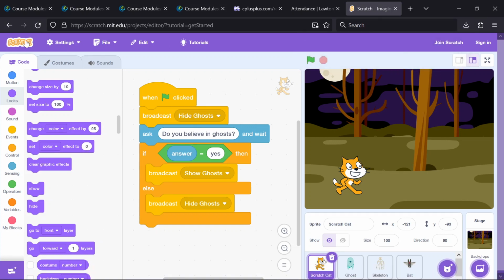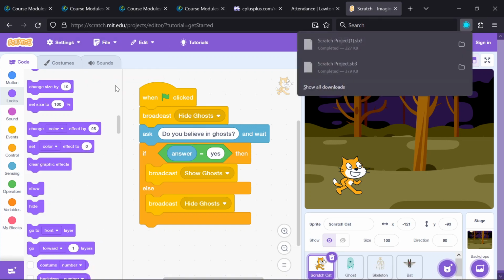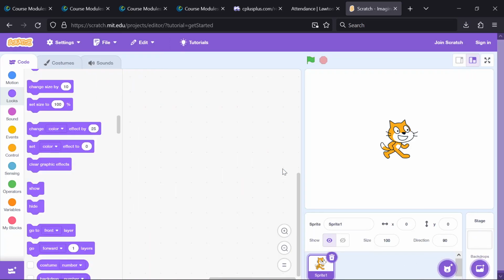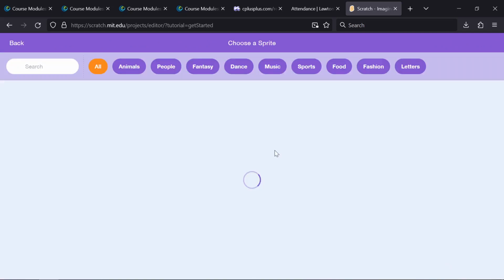But first, let me save this program so that I can give it to you later before I clear this all out. So feel free to set a backdrop to something you're interested in, but I'm going to delete the scratch cat and keep it blank for a second.